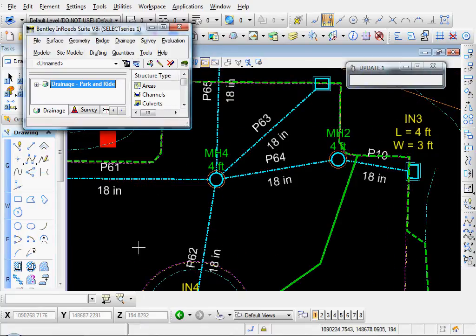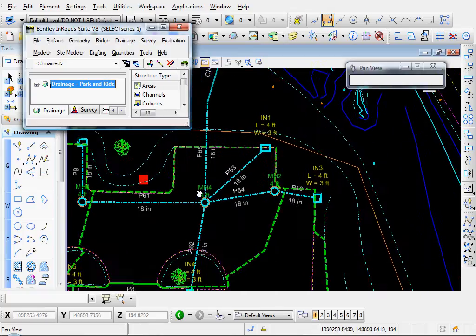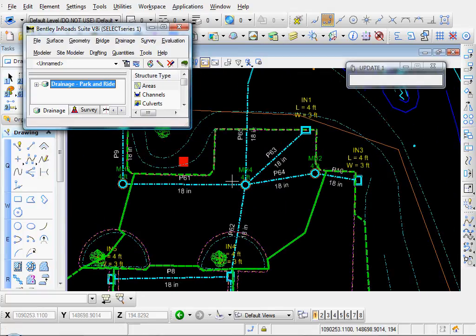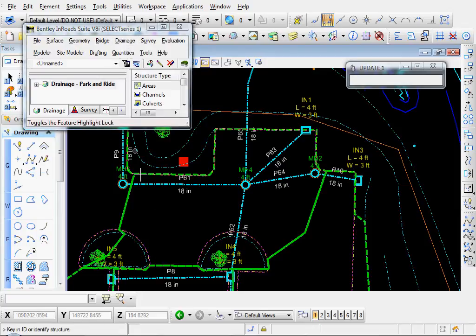Okay, you see all our pipes are 18 inch. That's how we entered them. All our manholes are 4 feet. And if you look at our inlets, they're all 3 feet by 4 feet. We entered everything the same size, and we'll just have InRoads design it, and when it does, it will automatically resize all our structures.